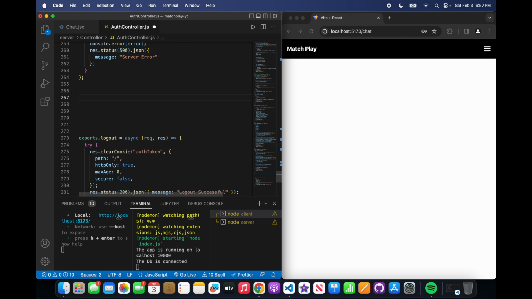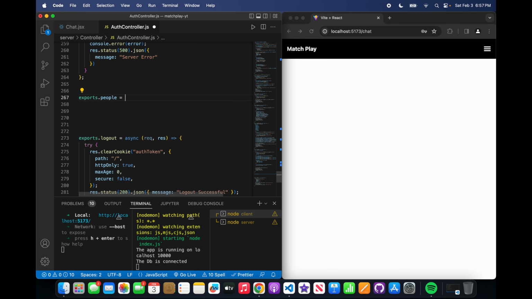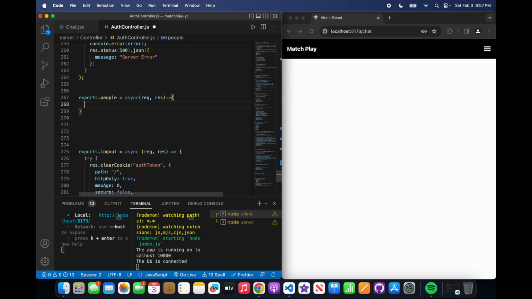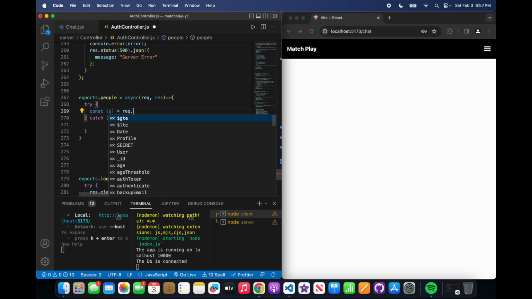First, let's start off by saying exports.people, that's what I called it. Exports.people is equal to async request, response, and we're going to be using a lot of MongoDB constructors here. To begin, we're going to say try. So we're going to have the infamous try catch, and here we're going to say const q, because we're going to be requesting a query.